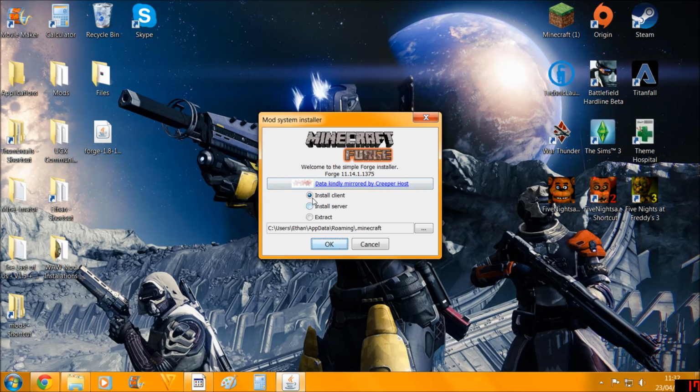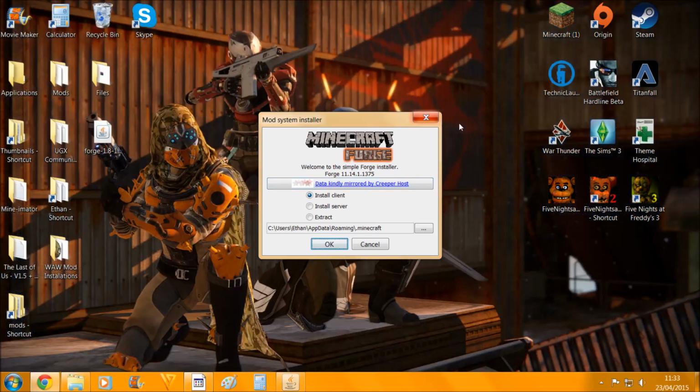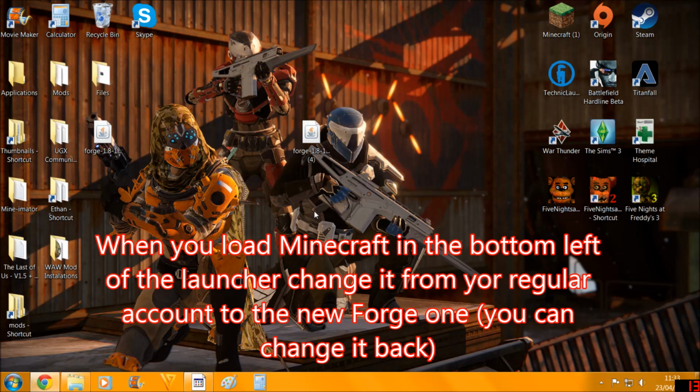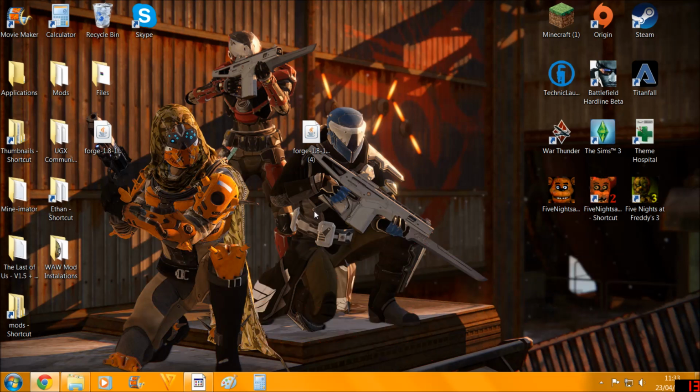So you would just have install client ticked and hit the OK button. Then that would create that. I've already done it, so I'm not going to do it again. Then that will create your Forge, and you can load that, and it will be exactly the same as your, say, EthDo one in my case. But at that point there wouldn't be any mods. However, this is the account that you can put the mods on.